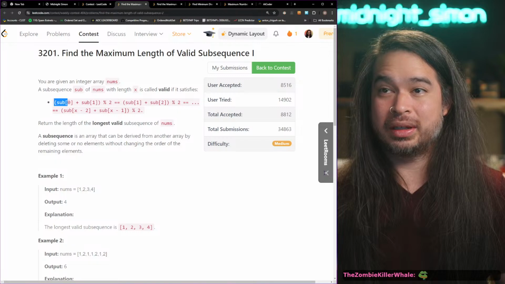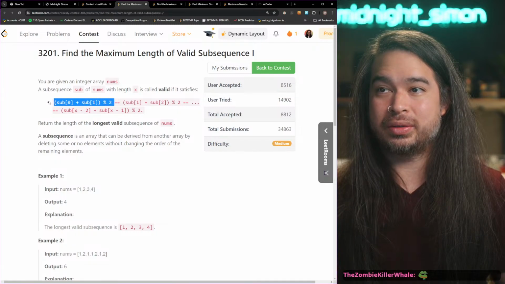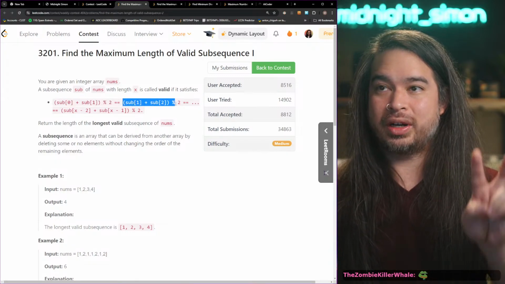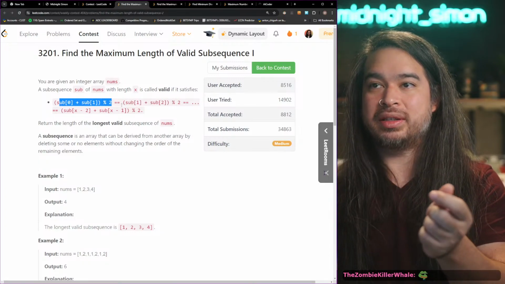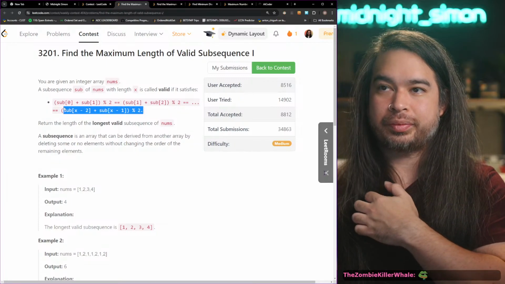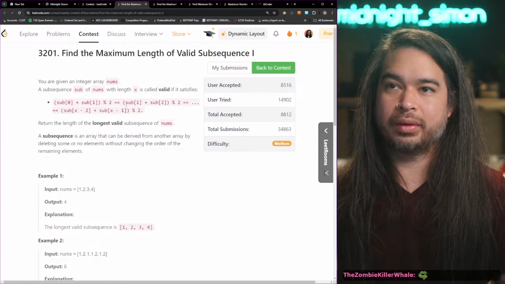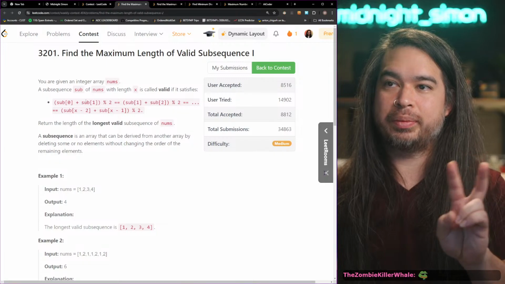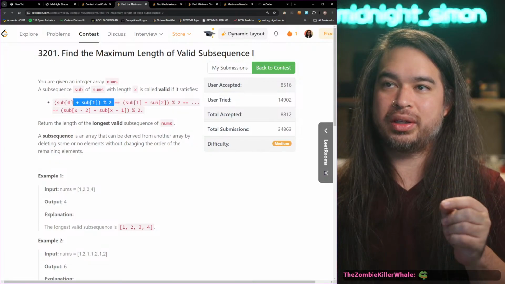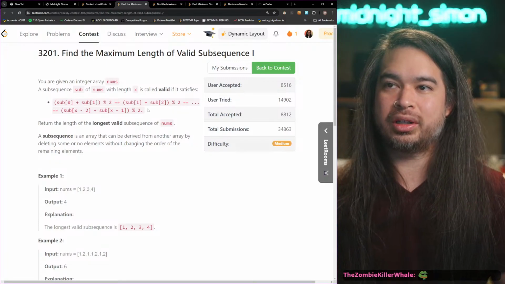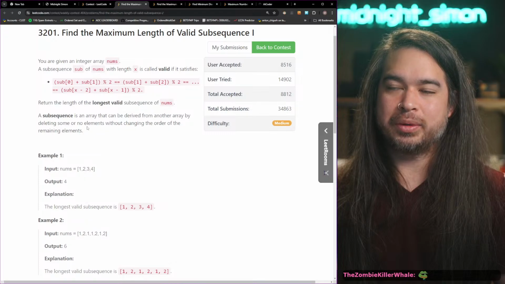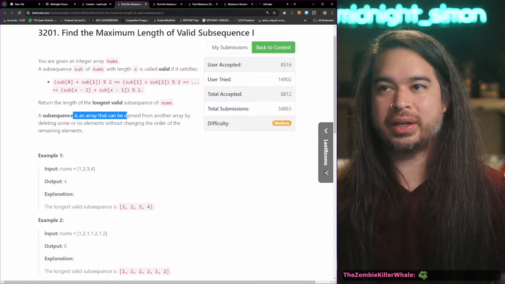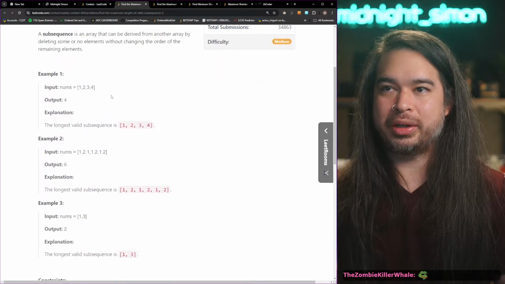So, 1 plus 2 mod 2. So for every 2 pairs, the parity should be equal. For every 2 numbers that we select, they're all even or all odd. That's what it's saying, right? Return the length of the longest valid subsequence of nums. A subsequence is an array that can be derived, blah, blah, blah. Everybody knows that.